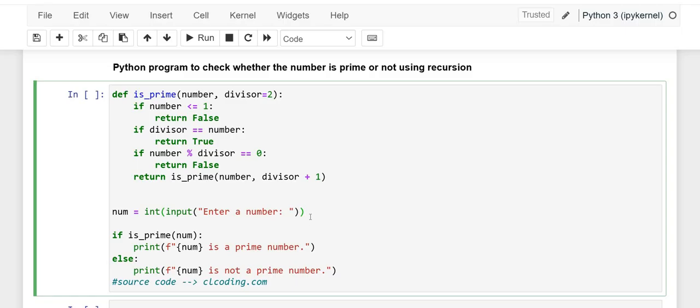Here, in the next line, it prompts the user to input a number and converts the input to an integer. So, the user needs to provide the number to check if it's a prime number or not. Now, in the next line, this line calls the isPrime function with the number and checks its return value. If true, it prints that the number is a prime number. If false, it prints that the number is not a prime number, because this determines the primality of the input number and outputs the result. So let's check this.